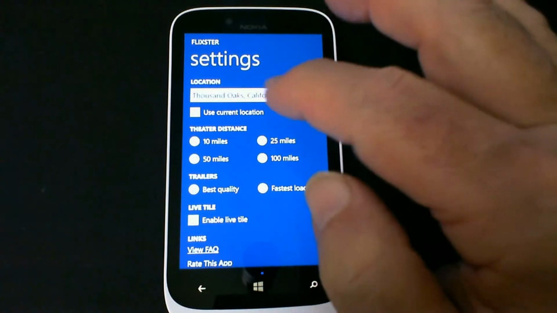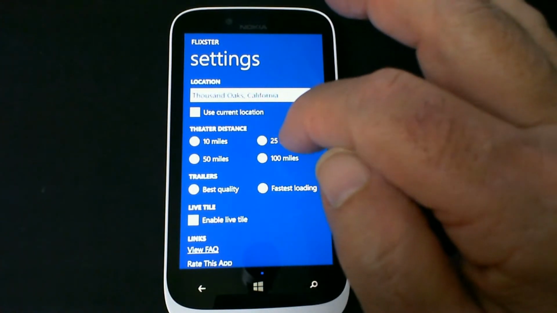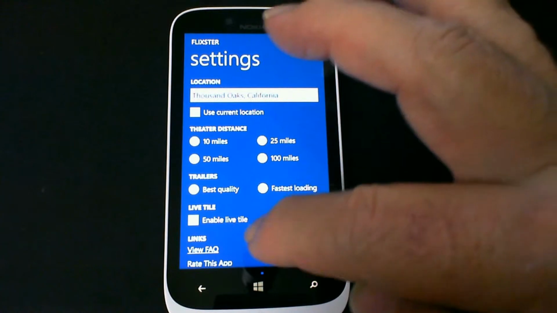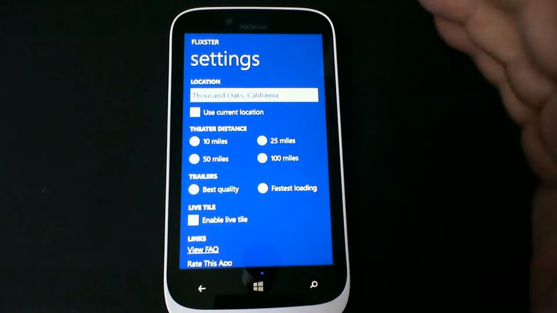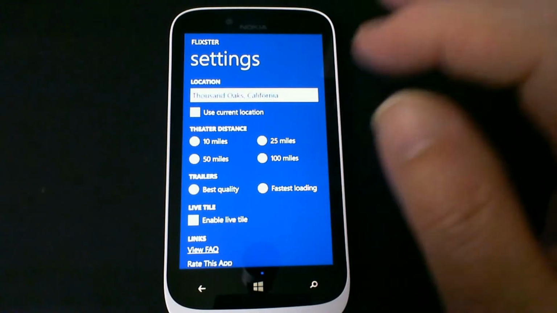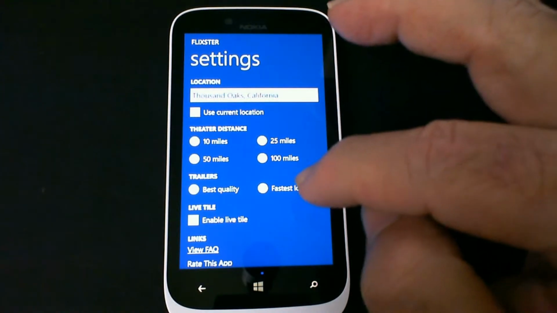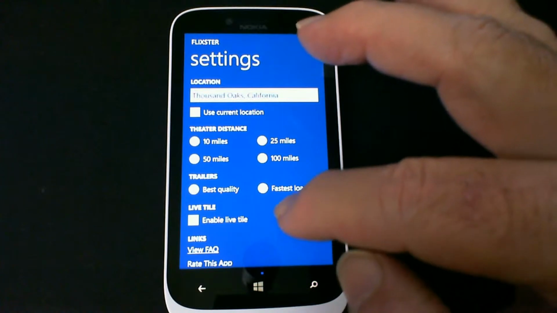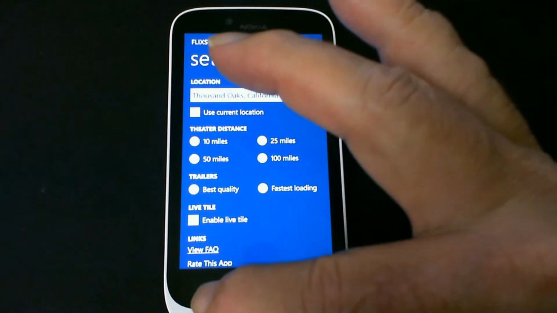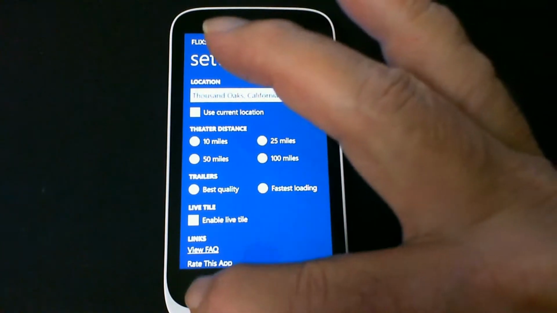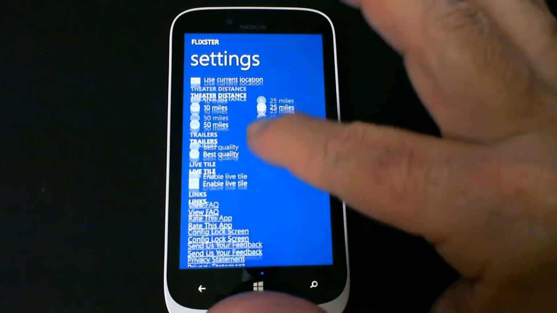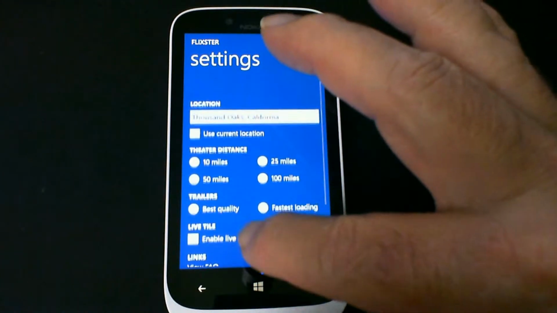And as you can see, you can set your city, or you can just say use current location, how many miles to the theaters, the quality of your trailers, and the live tile. Now we've turned the live tile off because it showed the most current movies, and it was hard to find your icon. So it actually didn't work. It didn't return to the Flixster icon, but we sent them an email. They went in and fixed it. Now the tile is back, so you can easily find their application on your desktop or on your phone. So that's about it for the settings.